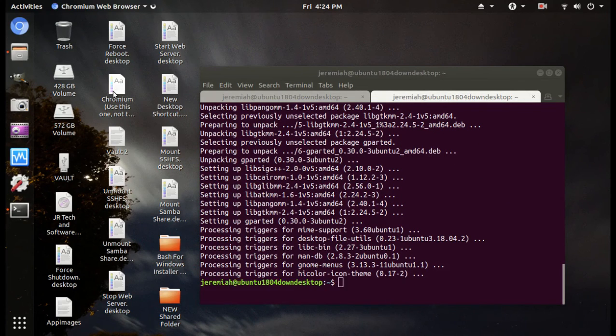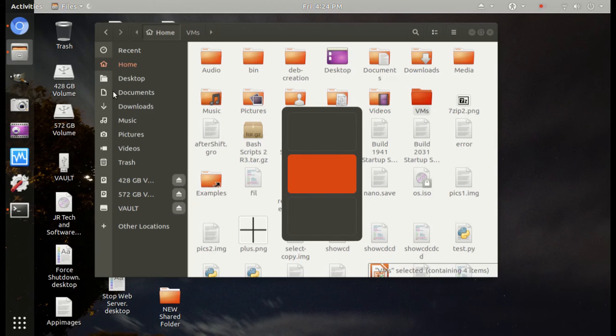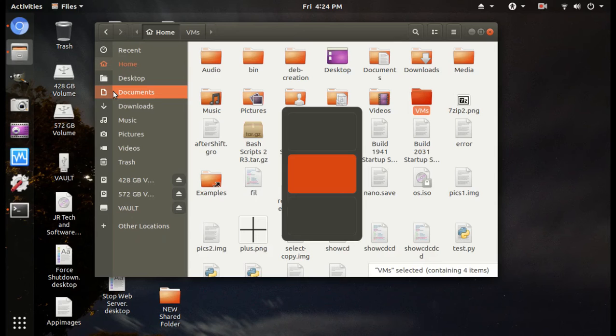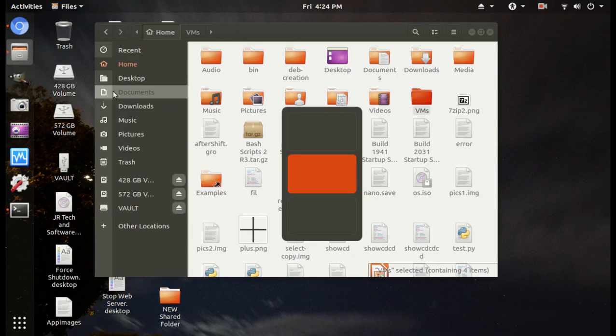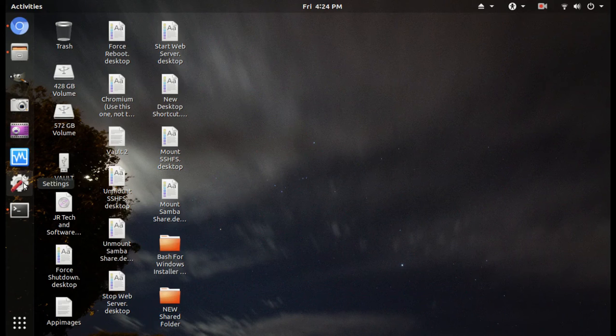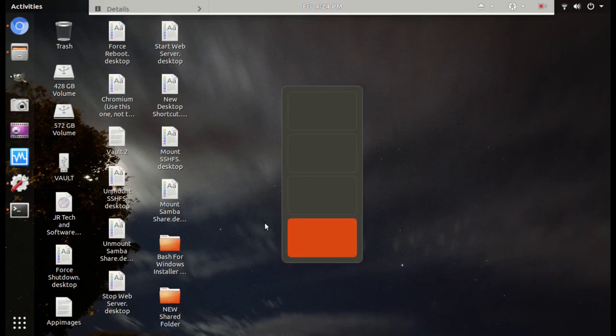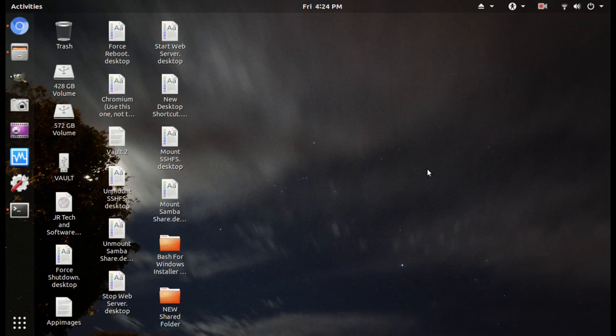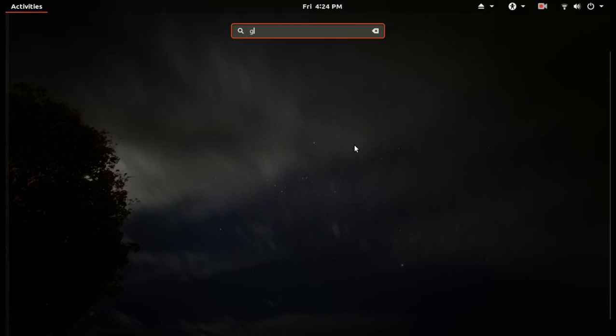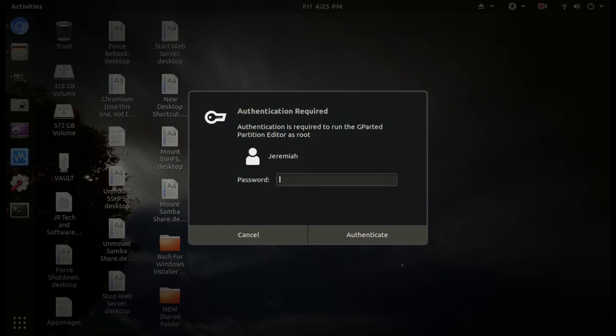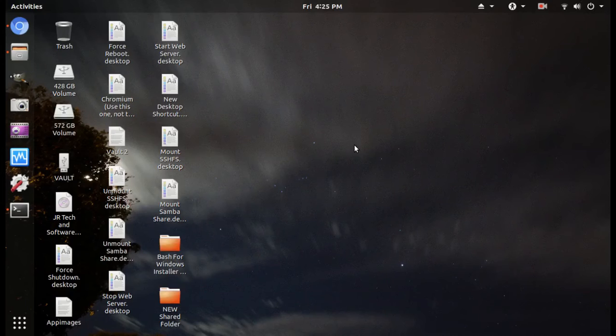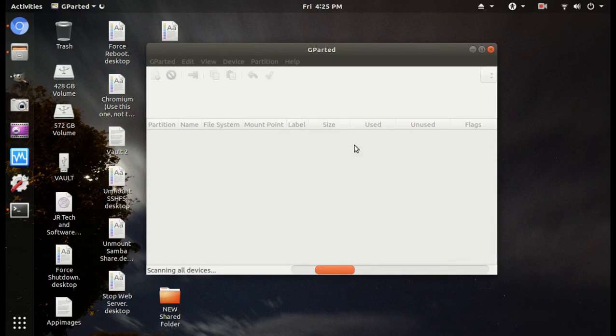Yep, that's done, and so now let's go in and format that partition as ext4 instead of NTFS. I just had it NTFS before so that it would be compatible with Windows 7, and that was kind of needed so that I could back up my virtual machines to there. And so now let's go into GParted here. Authenticate, and the window is about to open. Yes, it's open, and now it's going to scan all the drives.